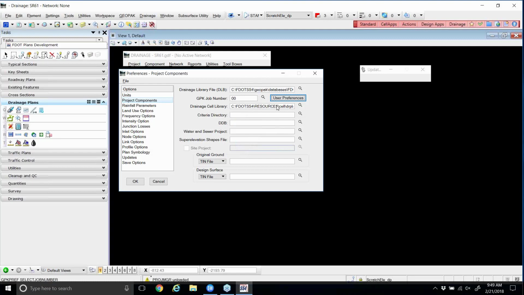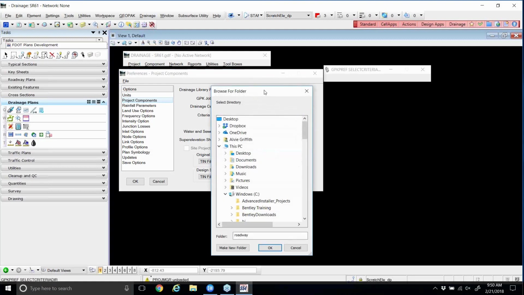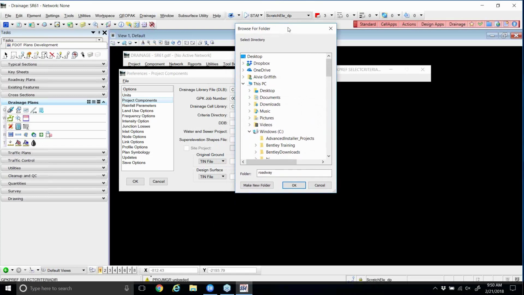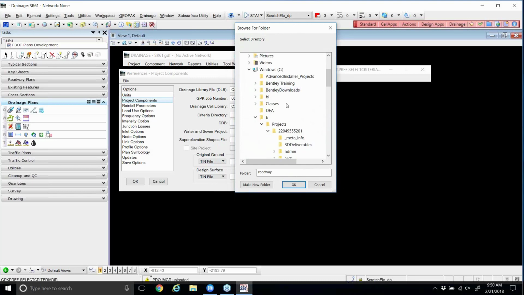The criteria directory, that's going to be blank. And you're going to need to click the magnifying glass just to the right of that. And you're going to browse and pick the folder that our drainage criteria files are in. Even though we're probably not using them in any of our chapters that we're going through, we'll go ahead and set it up anyway. So the folder for that should be the same on all these machines. Should be the FDOT SS4 folder. And then it should be under GEOPAK criteria.